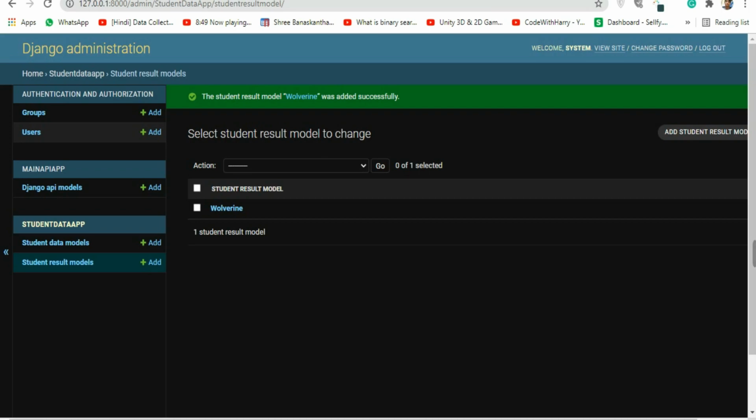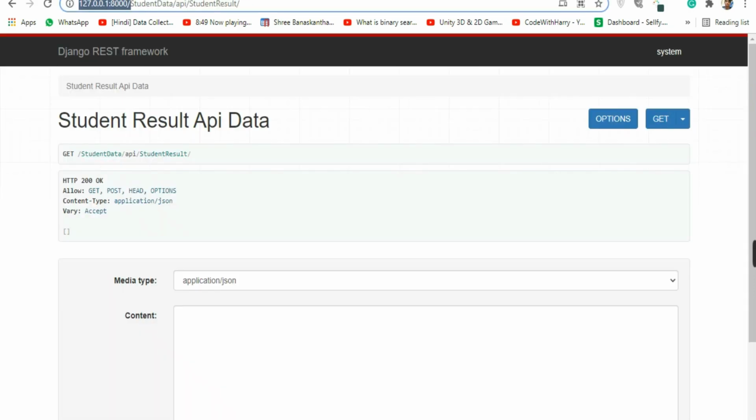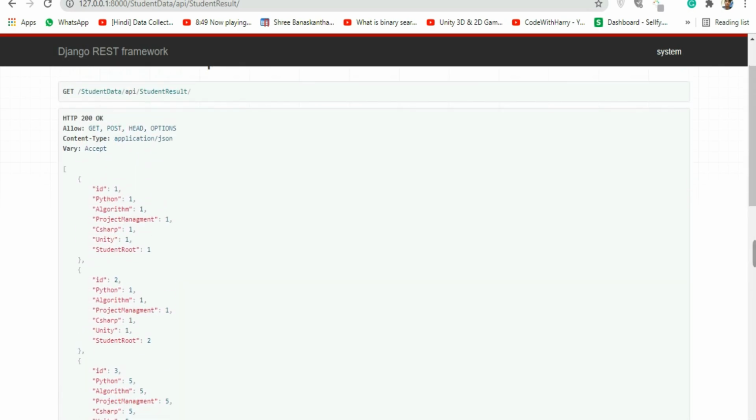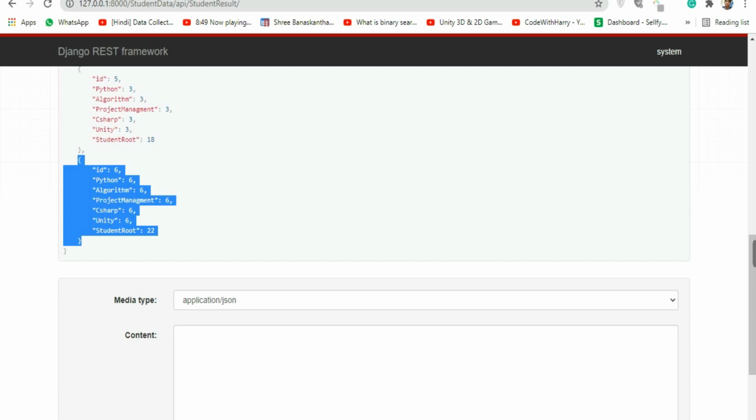Now I'm going to add a few more data. As you can see, I added a lot of data. Now if I go to my website, domain/student data/api/student result, and reload the website, as you can see, I got all of this data which I can access. Now I can even add a few more data from here.